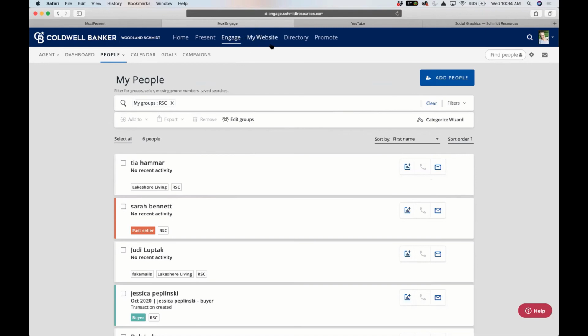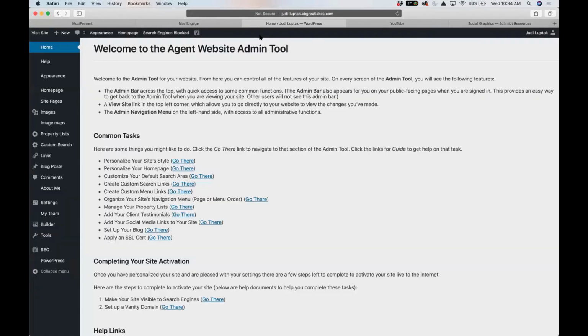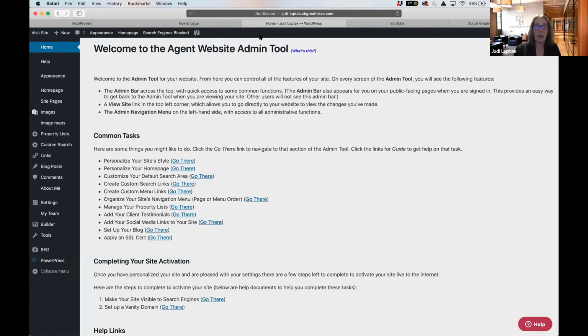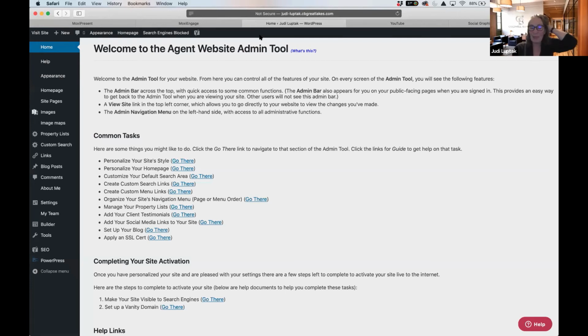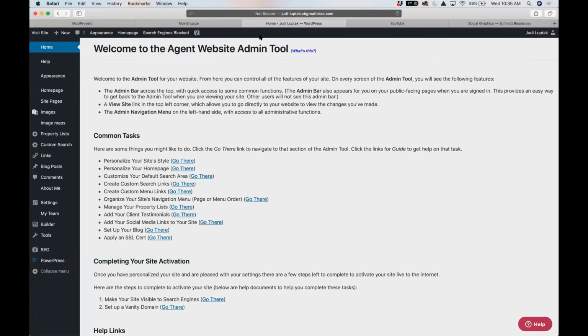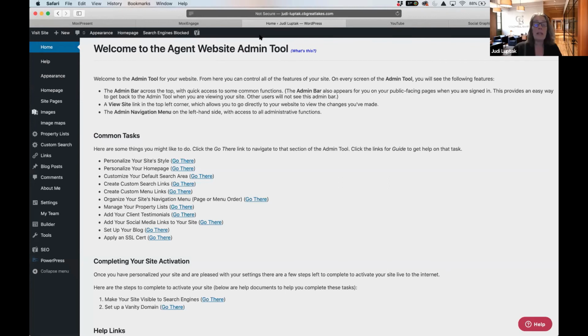So to get to your website editor, you'll click on my website. And that's actually going to launch you into a web platform called WordPress, which I was very fortunate. I've been working in WordPress for 15 years. So for me, it's a very simple tool to use, but they've made it even easier for you guys.